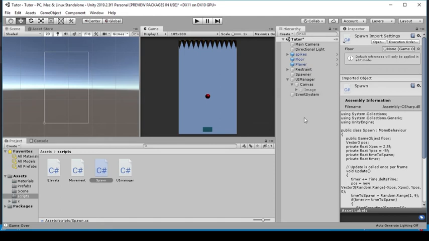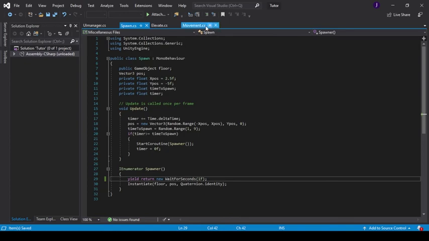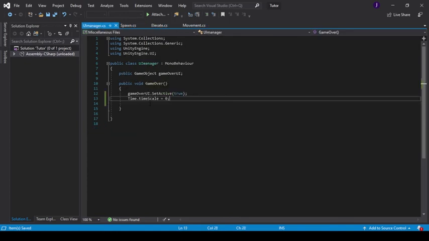Then what we do now is we find a way to make our restart button work, and then also our main menu, which we have not yet created anyway. We'll also find a way to do that. So let's go into our Visual Studio. Let's go to UI Manager. So this is for our game over. If game over is true, it calls this.